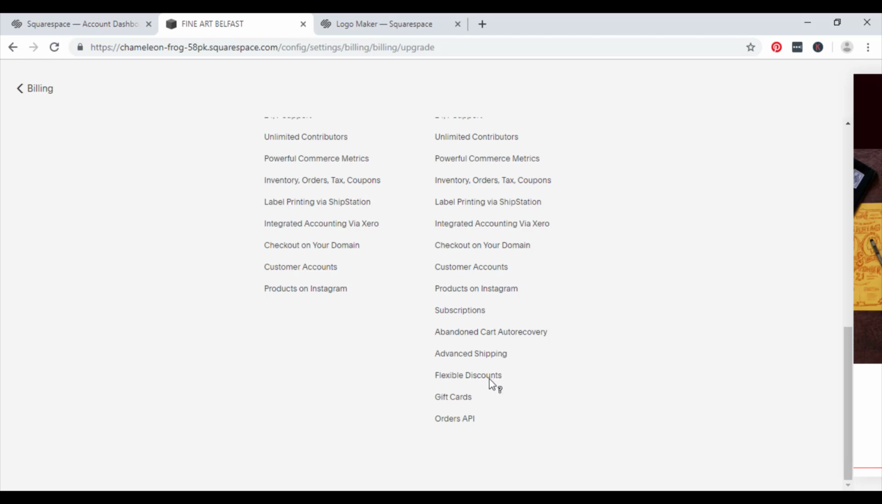Flexible discounts, so offer discounts that are automatically applied to qualifying orders in checkout or are limited in use, giving you full control over your store's promotions. So any promotions like sales or vouchers or coupons that you're releasing, you have complete control over them. You can release digital gift cards in your online store to expand your reach. Recipients can redeem these gift cards as payment in checkout. And API orders. Build custom integrations with the third-party systems that you use to handle order fulfillment and product logistics.